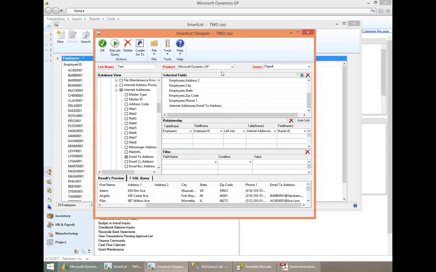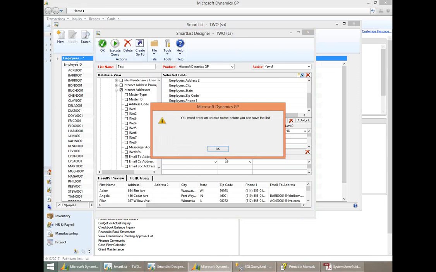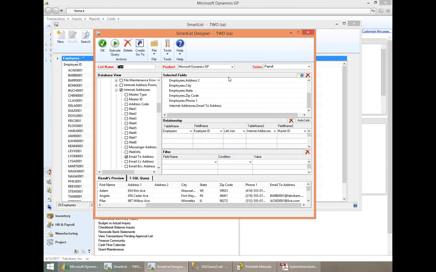So from here, I'm just going to hit OK, and that's going to create my smart list. Oh, I already have one called that, so let's call it test 2.